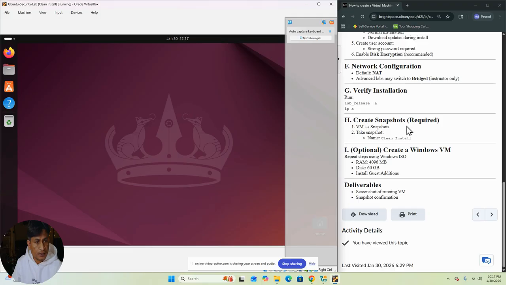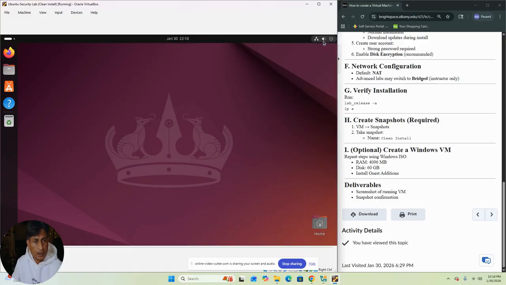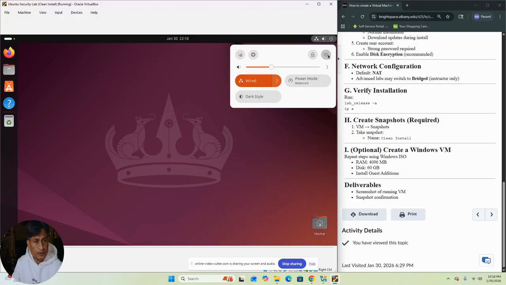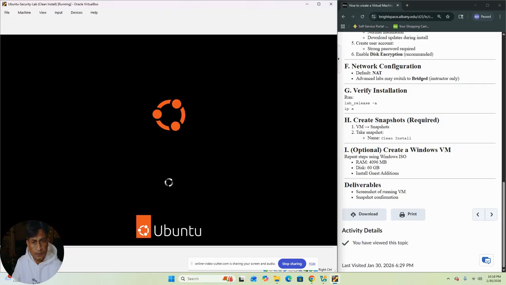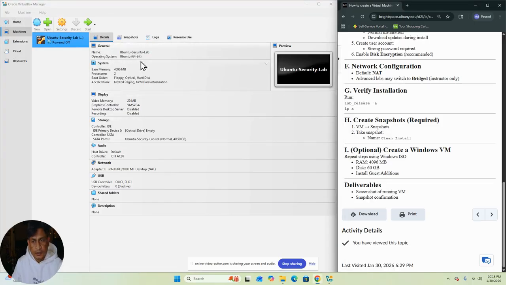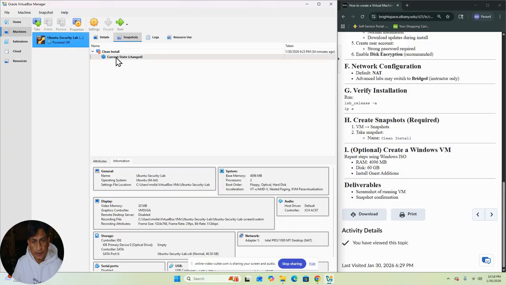Now next is to create a snapshot. To create a snapshot, what I have done is I turned the machine off first. Power off. Okay. Then I went to Snapshot. Then under this one, I create a clean install snapshot. I name it Clean Install here.